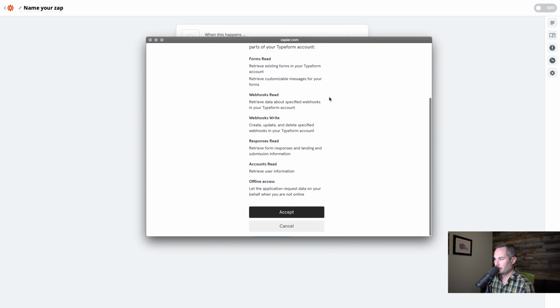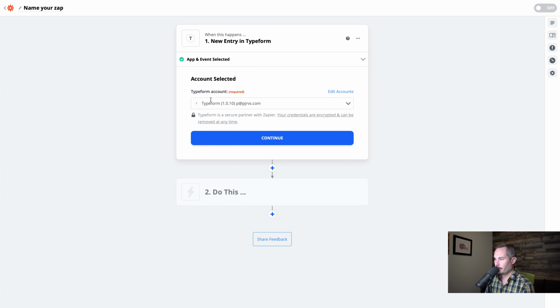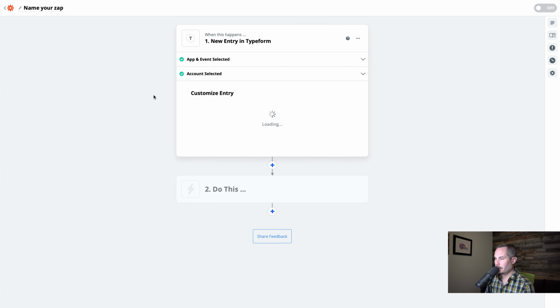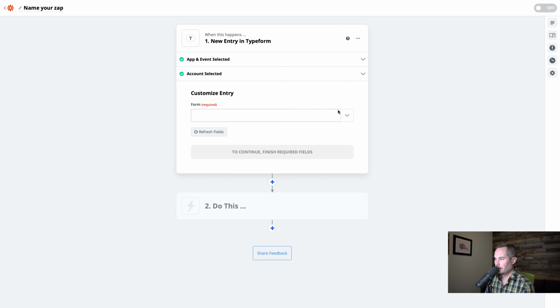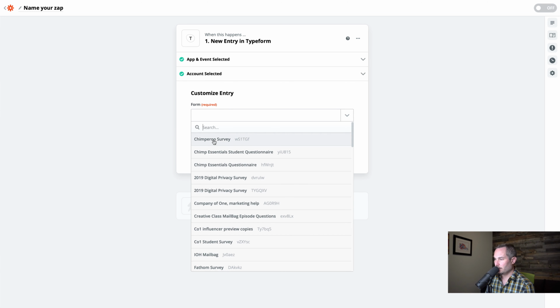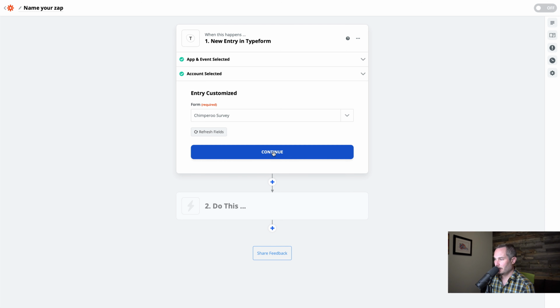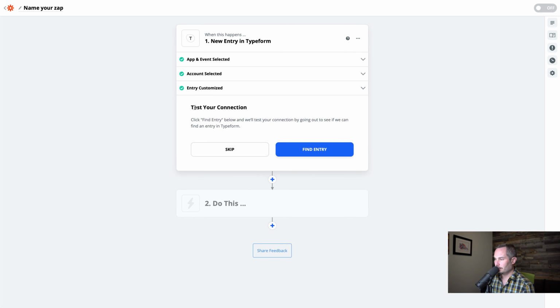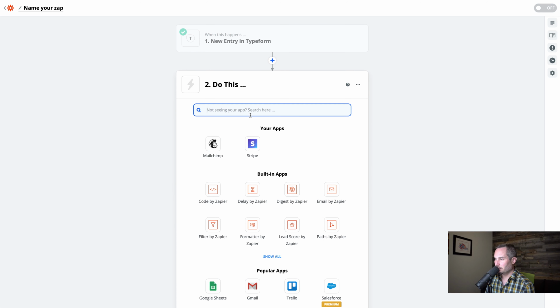We'll click accept. So we'll click continue here. And now we'll select the right form, the Chimperoo survey in this case. We'll click continue. We'll find an entry to test the connection, and then we'll connect it to Mailchimp.